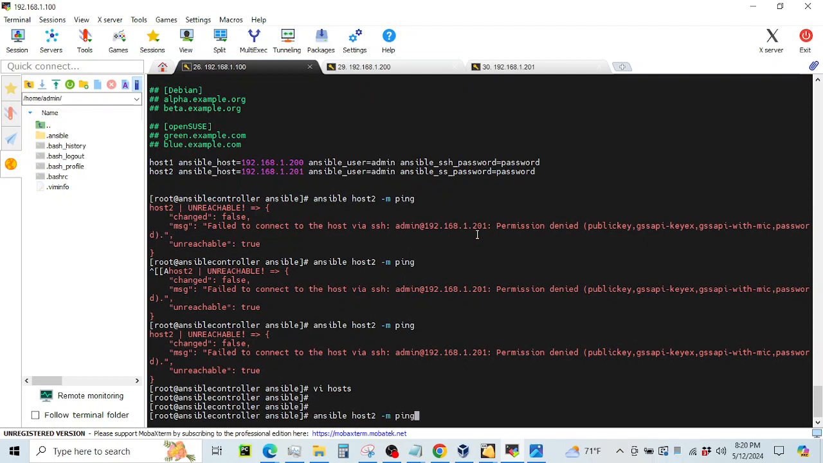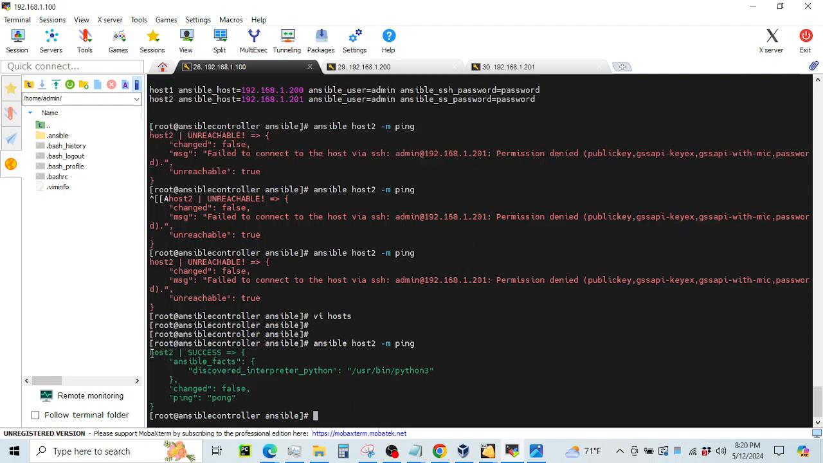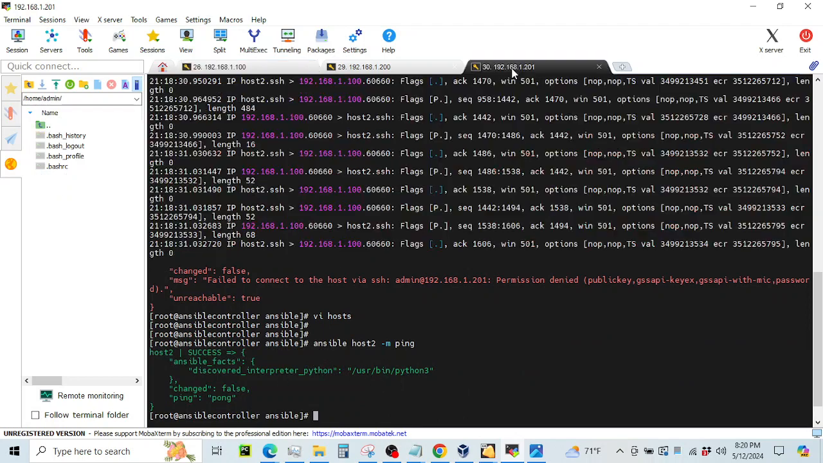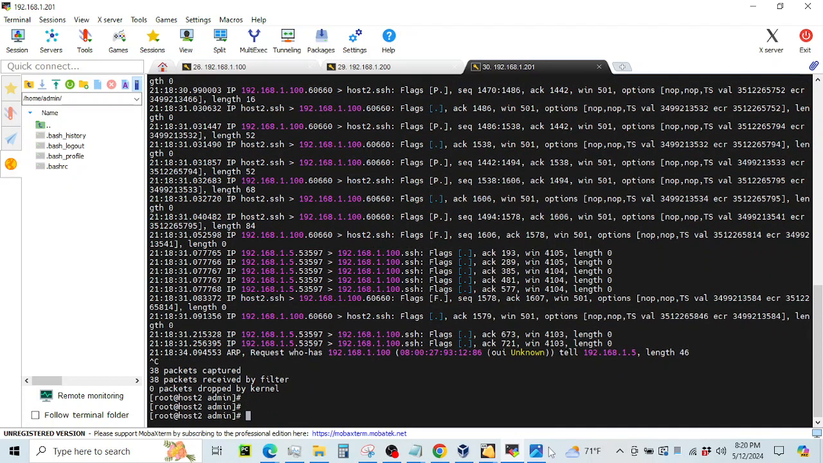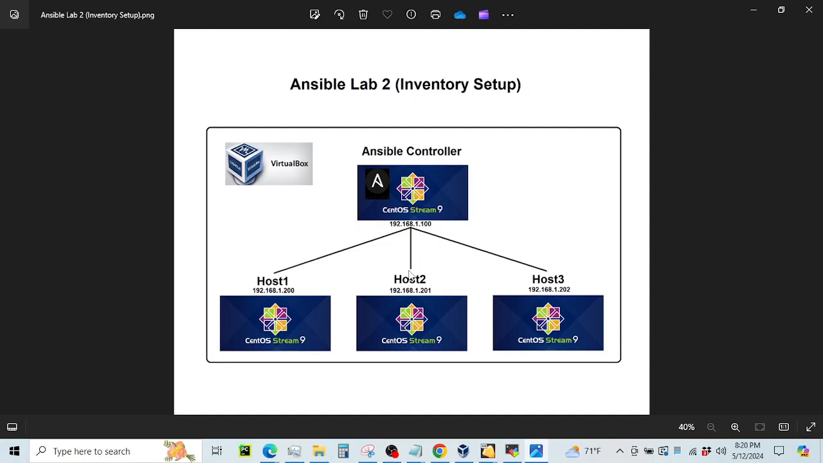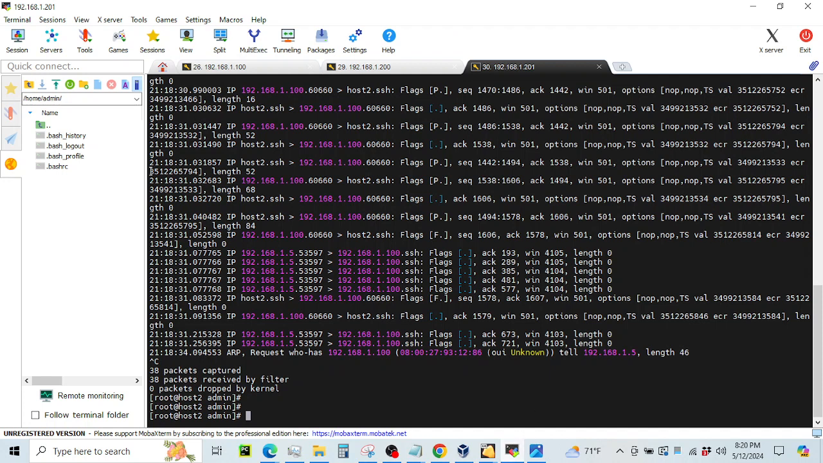Okay, let's see what that looks like now. And we have a successful connection. So that's host 2. We have host 1 and 2 set up correctly. Let's try host 3 and see if there's any issues getting to host 3. So we'll go back to MobaXterm.